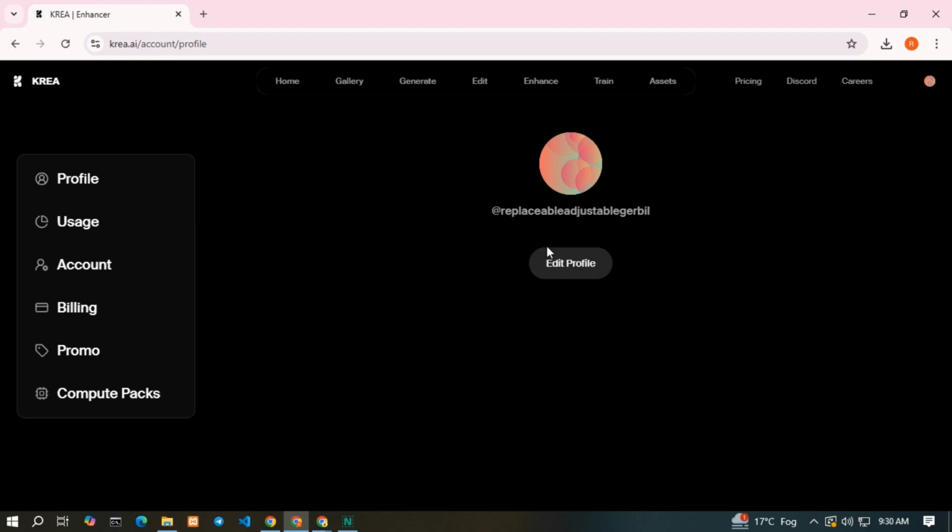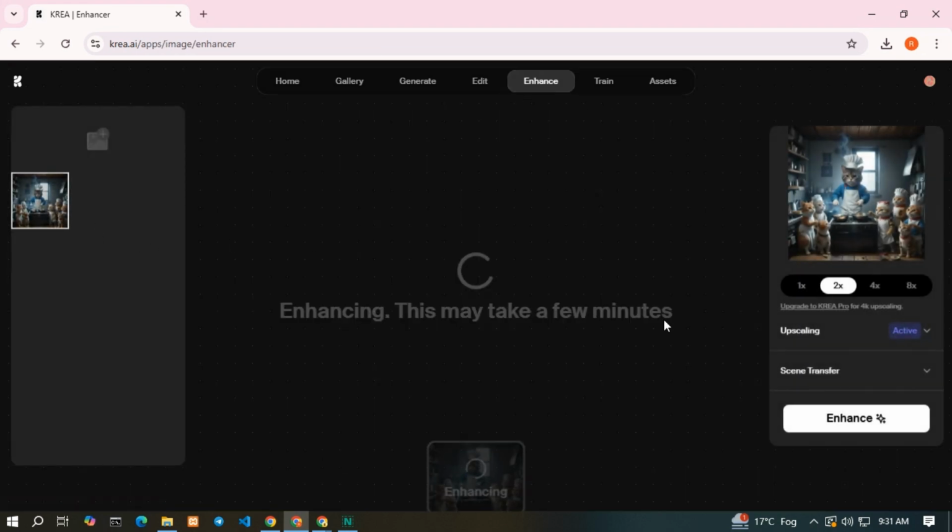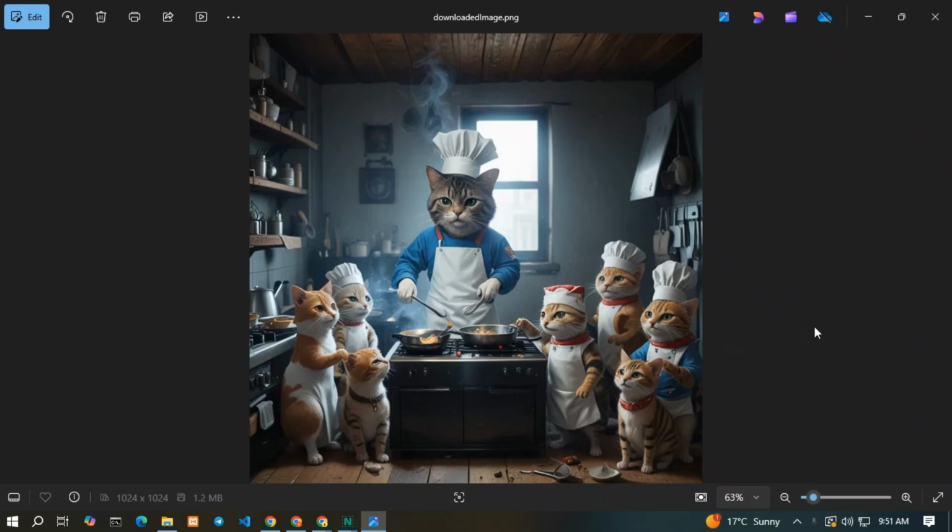One more thing I want to show you, that is usage percentage, and if we go to profile, then you can see what you can use. Here you can see, good morning, you are on the Krea free plan and you have used this much of your daily compute budget. Okay, now I'm going to go here and see the result. It's processing. After processing, I'll be back. After enhance, the quality is very good.